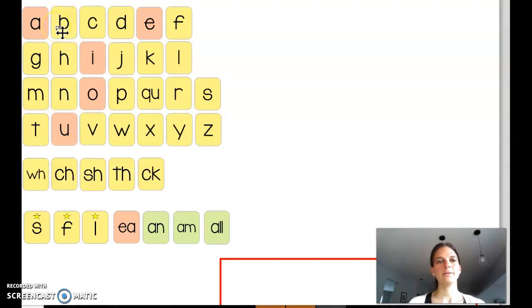Now let's do the consonants. B, bat, b. C, cat, k. D, dog, d. F, fun, f. G, game, g. H, hat, h. J, jug, j. K, kite, k. L, lamp, l. M, man, m. N, nut, n.